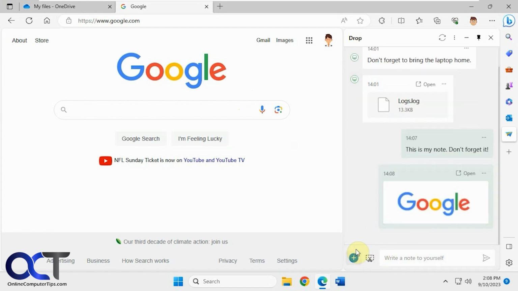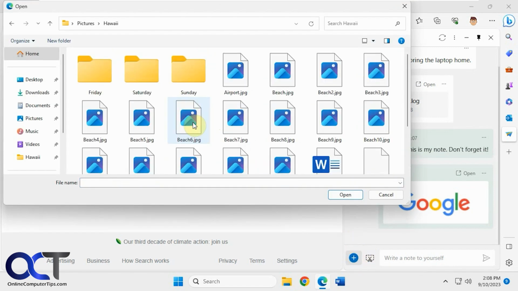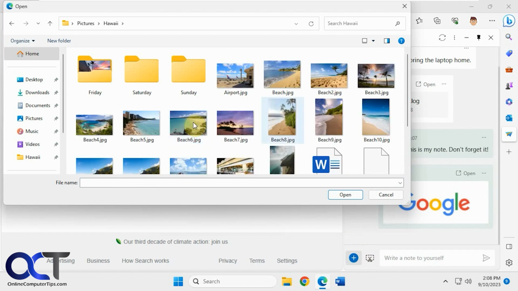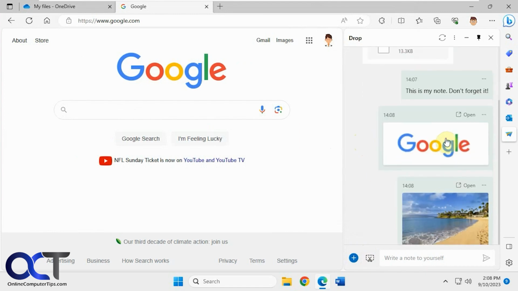Okay, so now let's actually upload a file here by clicking on the plus button. Let's do a Hawaii picture here. How about this beach picture? Okay, so now this is the computer that we sent them from. You can see it's kind of green there.